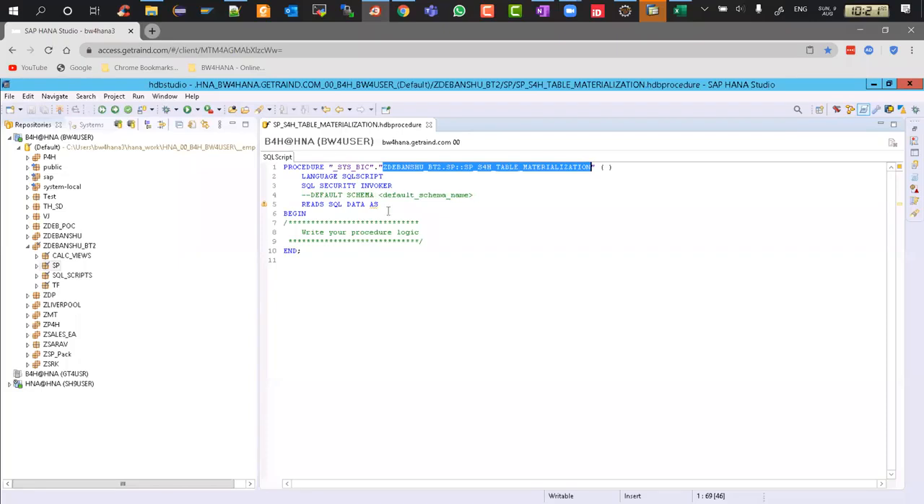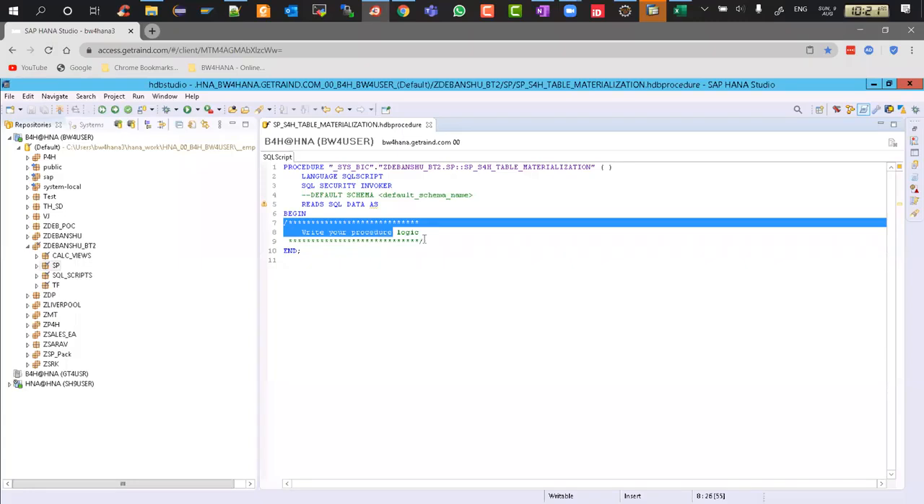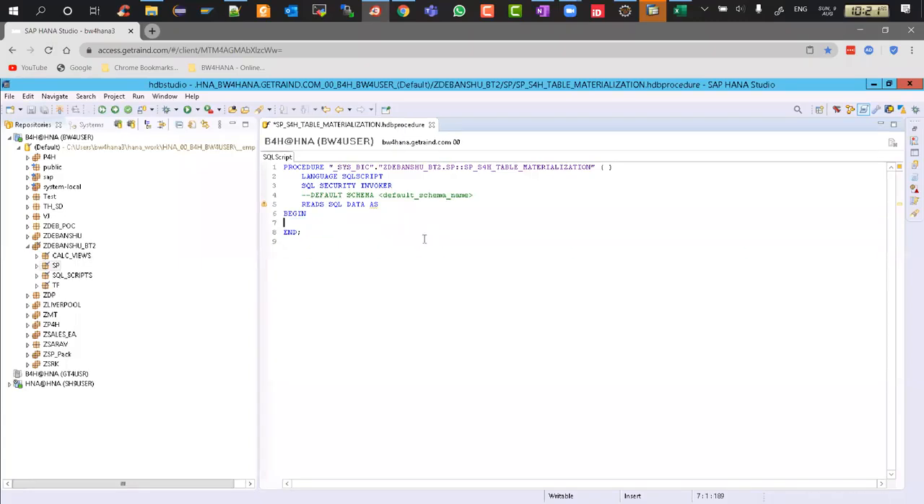And then we will write some code. What is the code you can write in a procedure? You can write your looping, your expressions, your SQL statements. So what is the purpose? In our case, the purpose is to run those scripts which populate the data into our staging tables, because we want to refresh the staging tables with new data coming from S4.